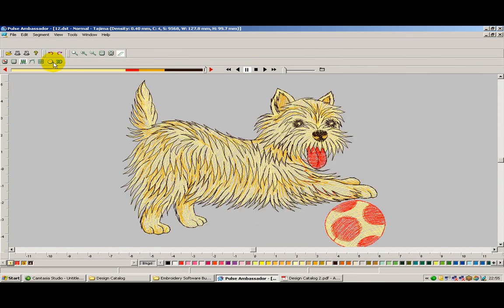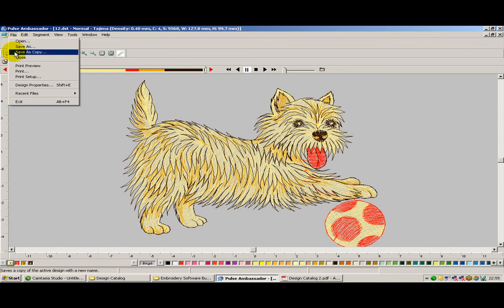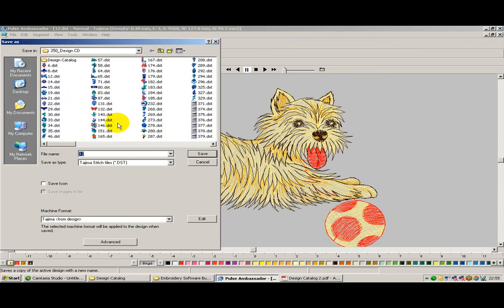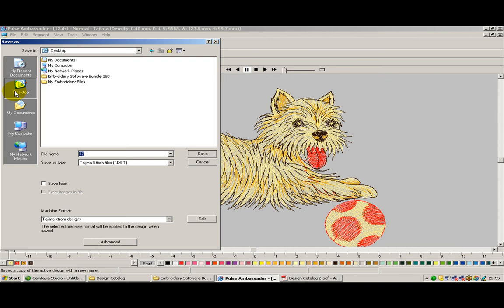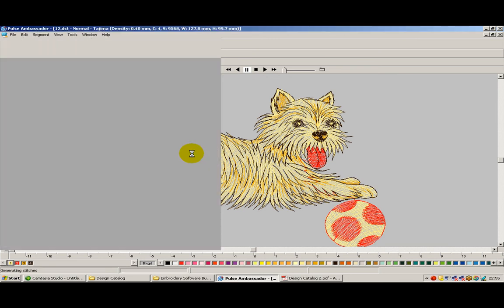Last thing to do is to reformat it for whatever type of machine that you may have. And in order to do that, all I need to do is simply click on File, save a copy. I'll just save a copy to my desktop. And I can go in here and select whatever file format it is that you need for your machine. So we'll go ahead and select a Brother PES file and hit Save.